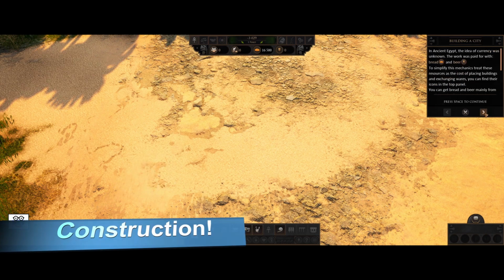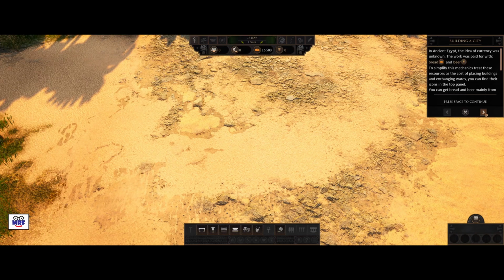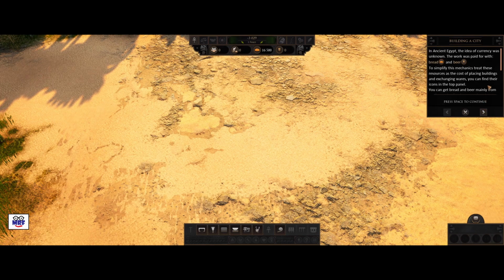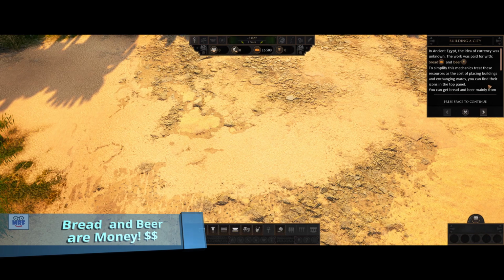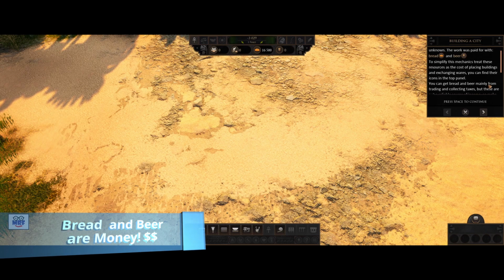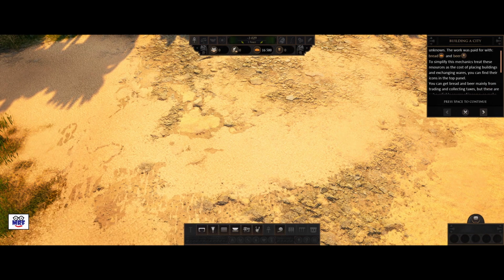get started. In ancient Egypt, the idea of currency was unknown. People were paid with bread and beer. To simplify the mechanics, treat these resources as the cost of placing buildings and exchanging wares. You can find their icons in the top panel.